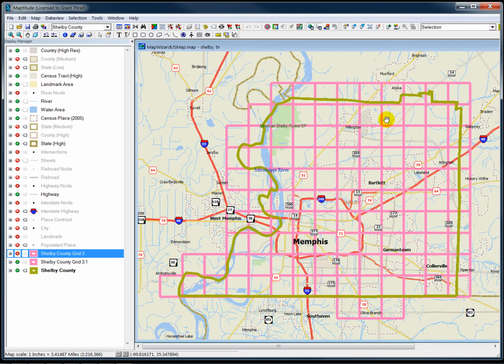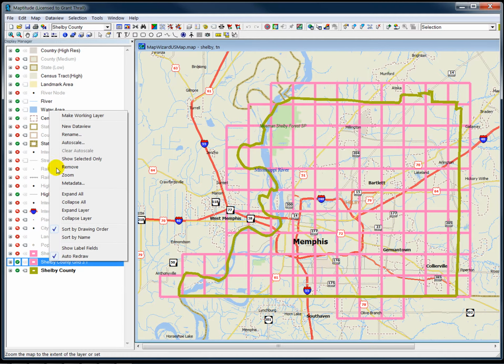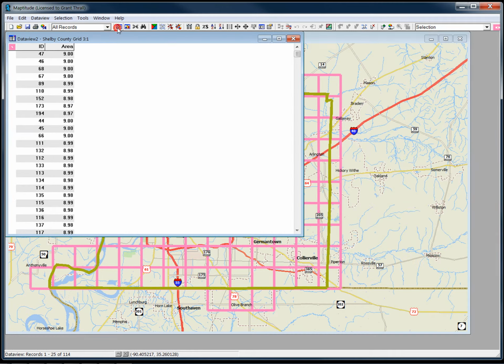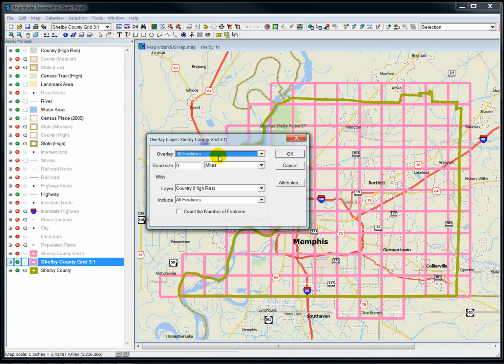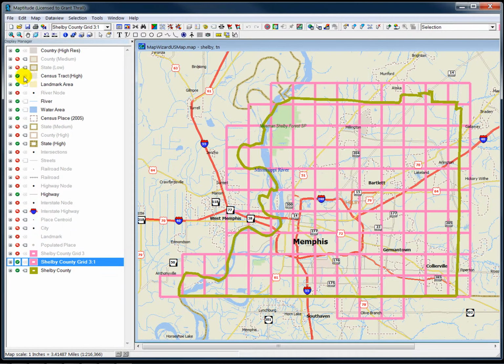So here I have these two layers, and I'm going to make my Shelby County grid my working layer, and let's look at what's inside of it. Really nothing. It doesn't have any data whatsoever. So let's add some data. Let's populate the grid cells with something of value. How about doing an overlay? So I click on the button overlay. I will overlay it with my census tracts.